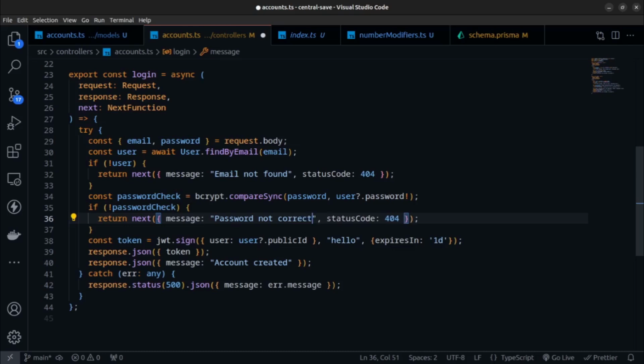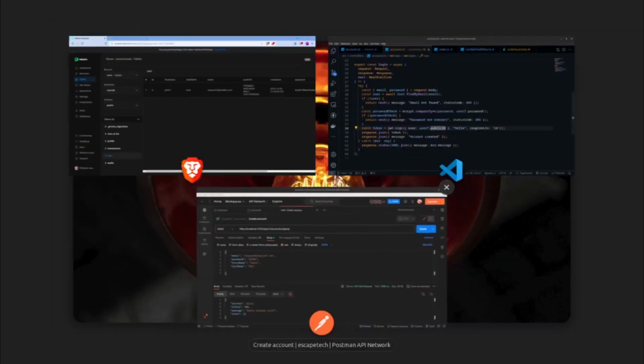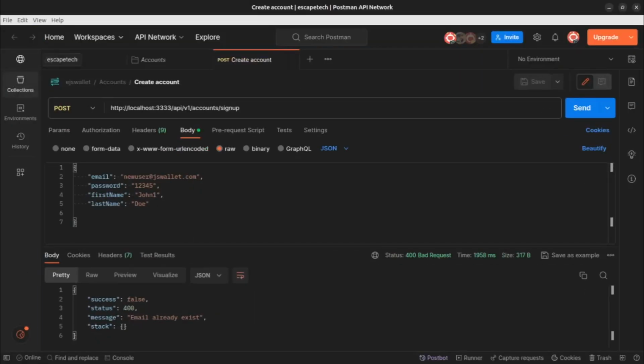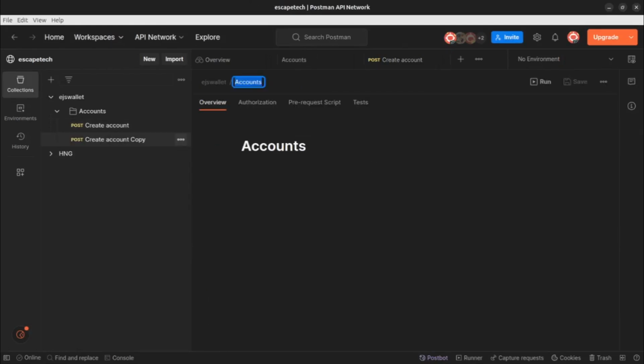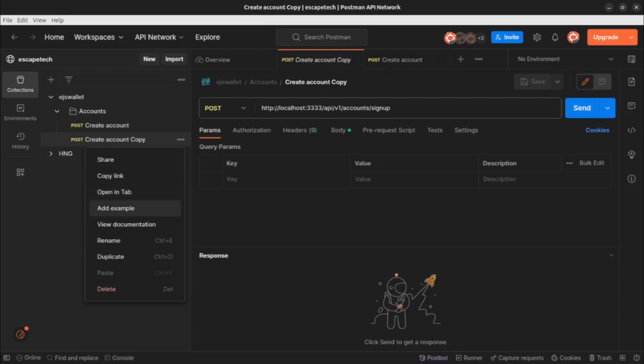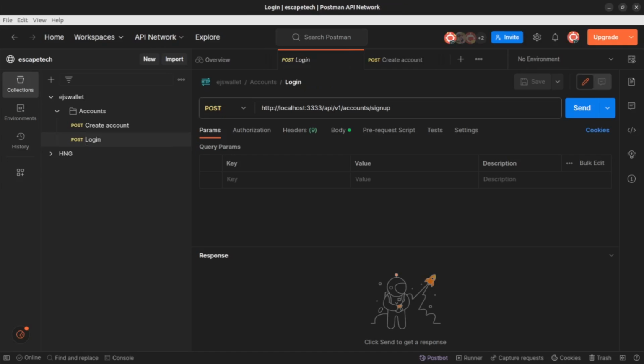And we'll set that to false for status code as well. So the next thing we need to do is inside of our Postman, we're just gonna duplicate this because it's almost the same fields that we're sending across. So I'll click duplicate, and once that's done, I will rename this to login, and I'll set the route to login.